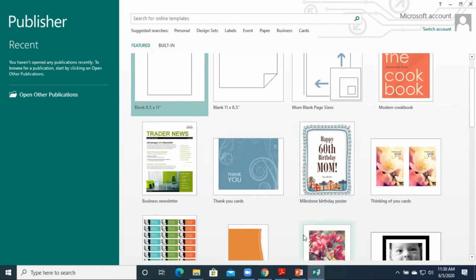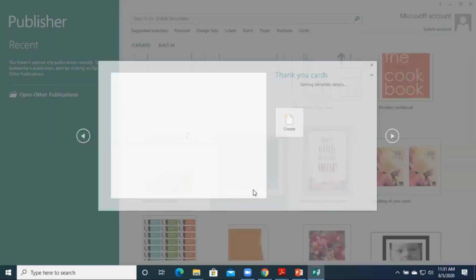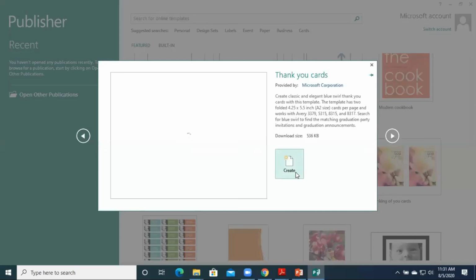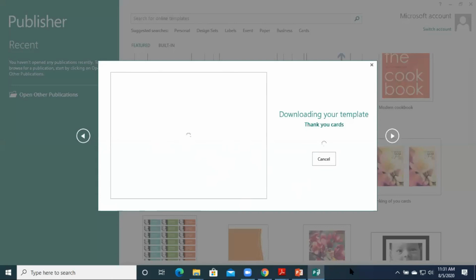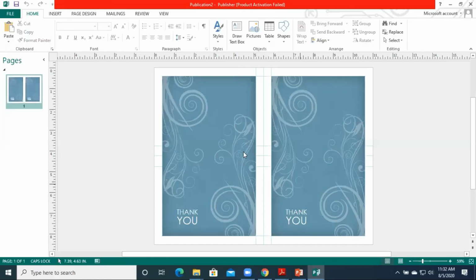We have milestone birthday. So let me pick a thank you card. I want to create a thank you card. So you click on thank you card. As soon as you select the template, it will ask you to create. So let's wait for the template to load. After that, you click on create. On the screen, you have the thank you template.